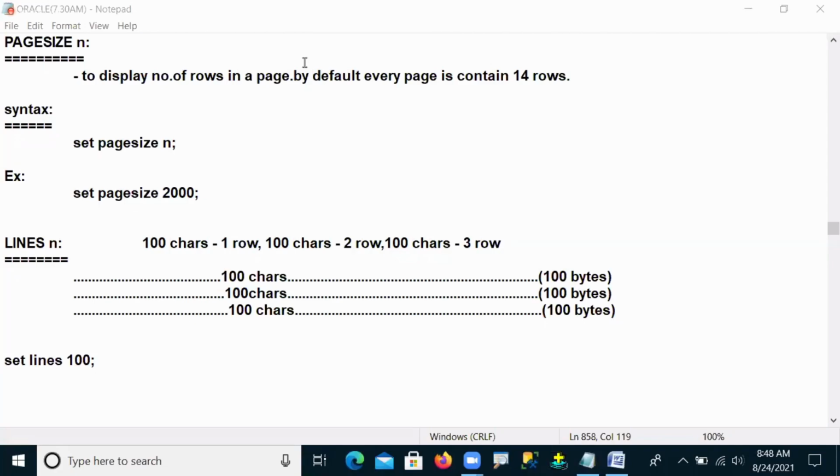Same to same. What is your table? How much data does your table have? How many rows are there in your table? Based on that, you have to set your page size and lines.